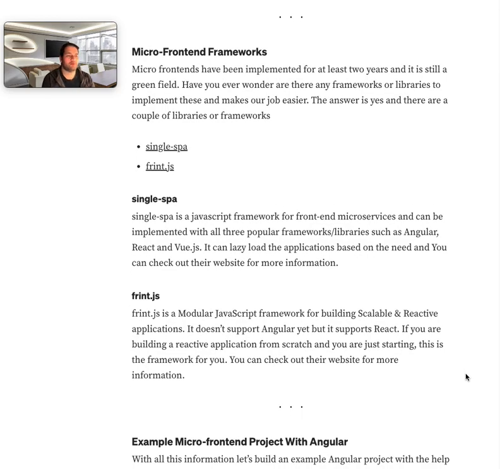Micro front-ends have been implemented for at least 2 years, and it is still a green field. Have you ever wondered if there's any framework or libraries to implement these to make our jobs easier? The answer is yes, and there are a couple of libraries or frameworks like Single SPA and Frontend.js. Single SPA is a JavaScript framework for front-end microservices and can be implemented with all 3 popular frameworks: Angular, React, and Vue. It can lazy load the applications based on the need, and you can check out their website for more information.